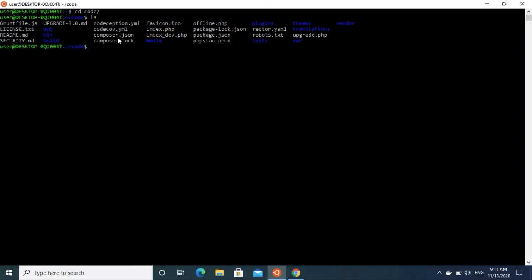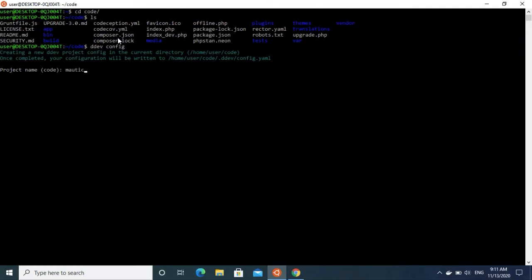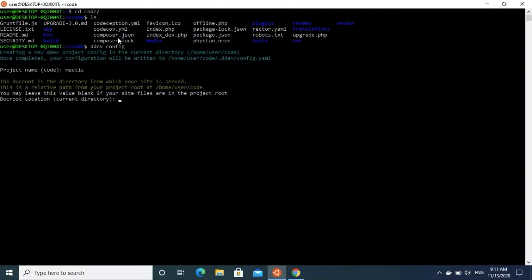These are the files. Now we want to configure ddev so it starts and runs the server for us, so we can interact with Mautic, install it, and do the testing. To do this, all you have to write down is ddev config. Notice that we are inside the code folder. It will ask you for configuration. So for project name, I will just call it Mautic. You can call it whatever you want. The directory root is exactly the directory we are at.